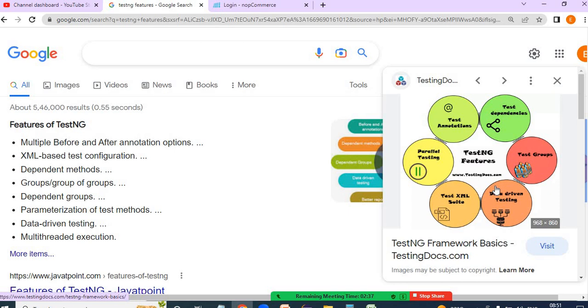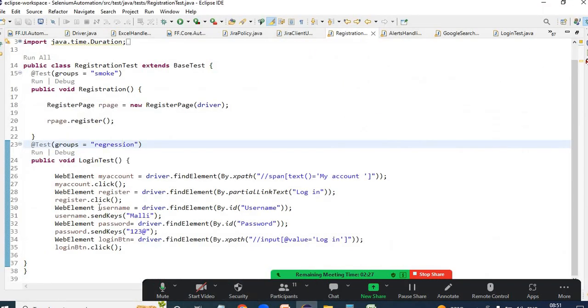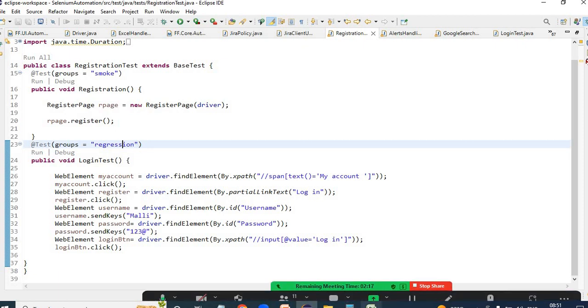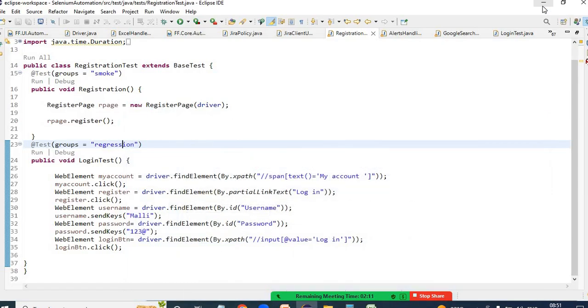So when you want to run only regression test cases, just give the group name regression, and then only the regression test cases will be executed. So we can do grouping of the test cases. Grouping, in the sense, is very simple. Just at the test level, you give groups equal to any name you like. That is grouping.